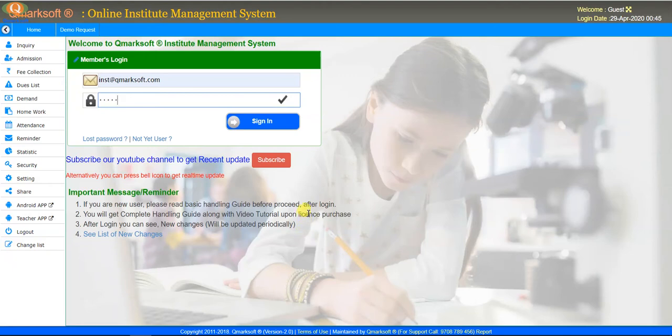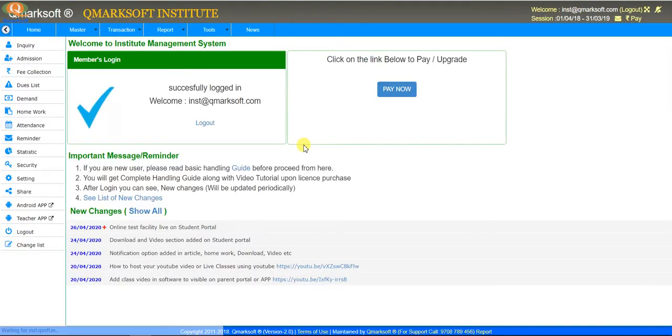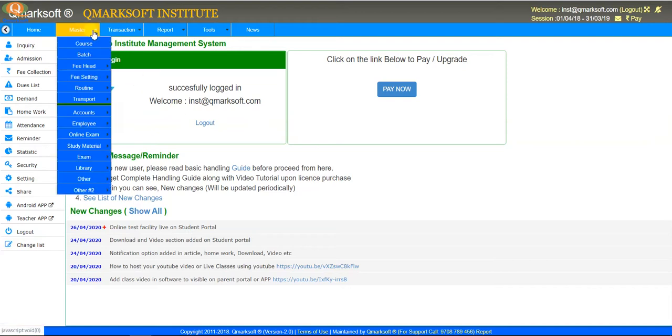Today I am going to show you how to set up the institute management system for online exam. First of all, open the software by the URL given to you and log in with the credentials given to you. Click on sign in, and first of all go to the master menu and create course.